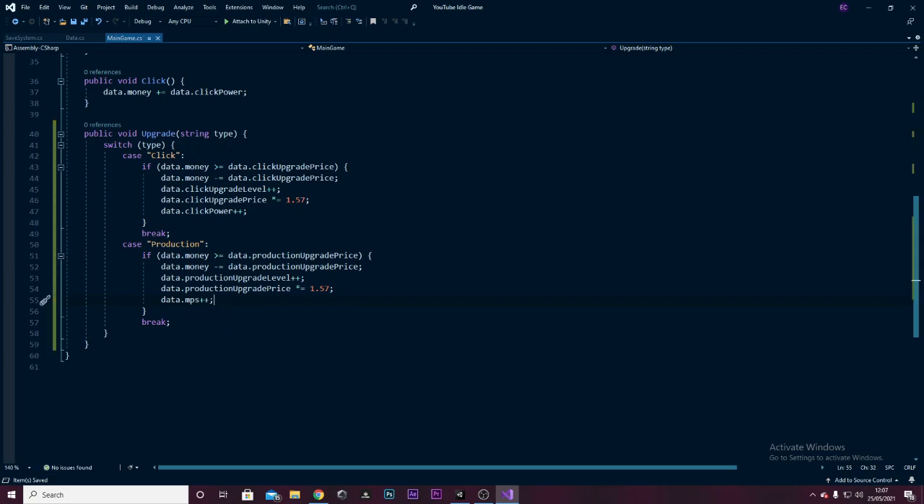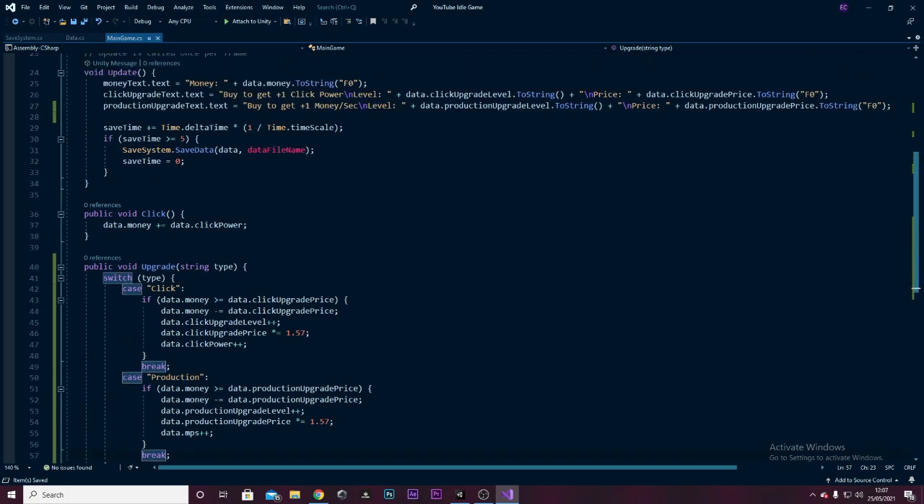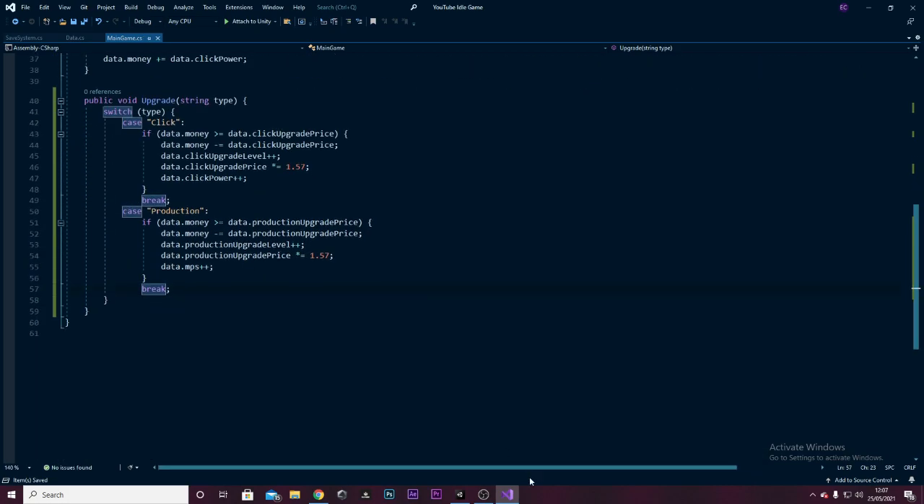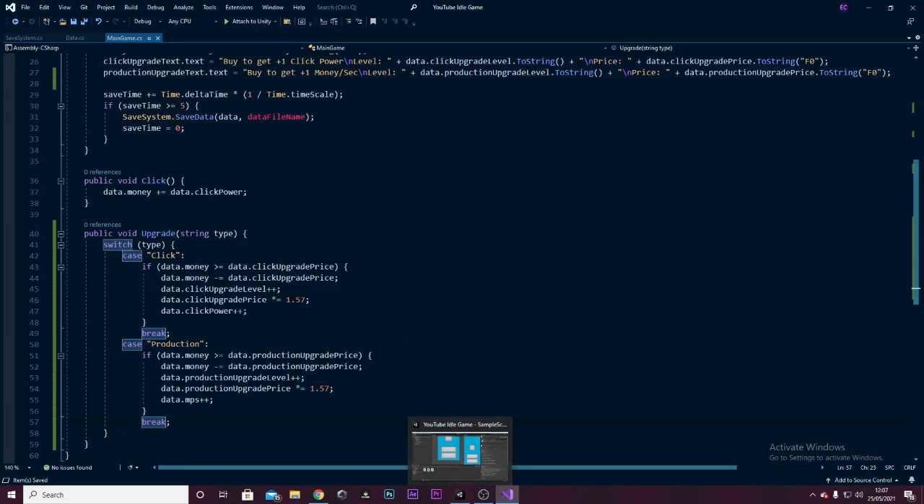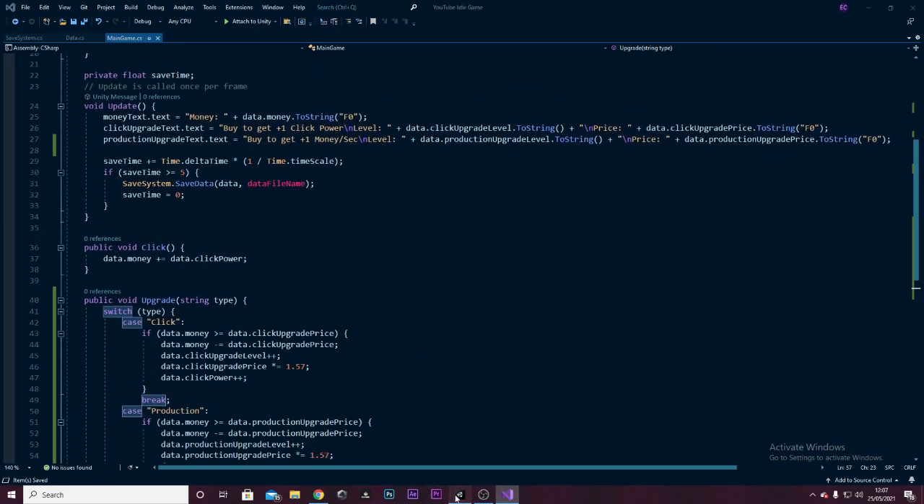It's that simple. Now what this is saying is that if the string type is called click, then it's going to run this script here. If it's called production, it's going to run this script here. And it just switches between these two. You could also set a default and then say default like 0 or whatever. But we're not going to do that because we don't need to set a default, because we're going to be calling this through Unity.